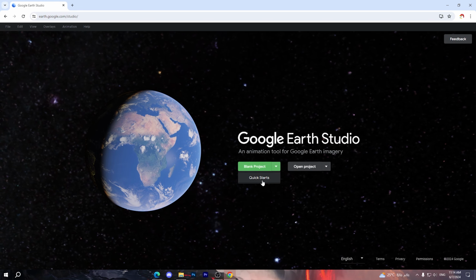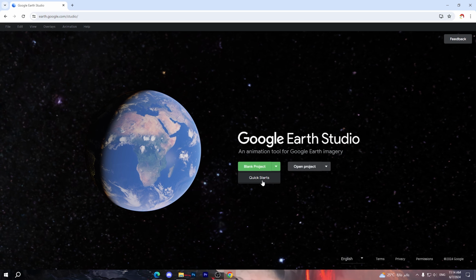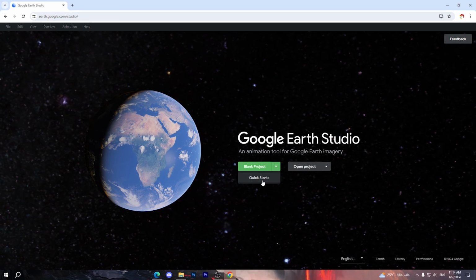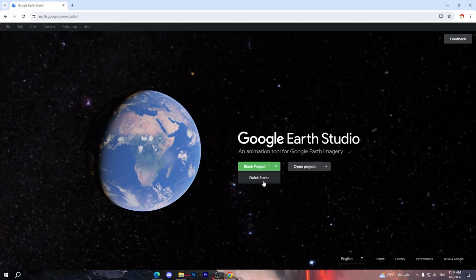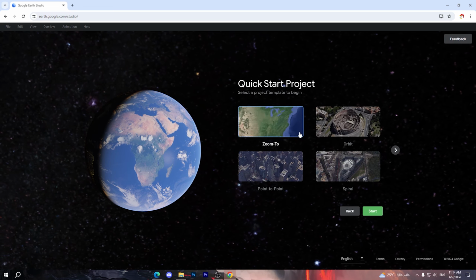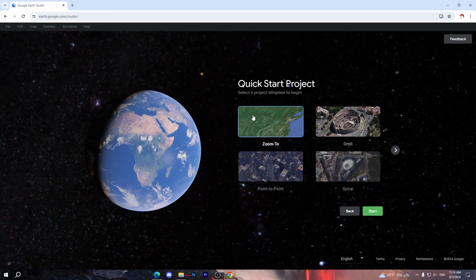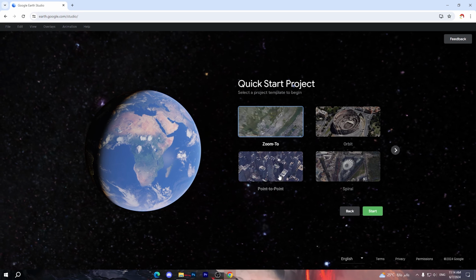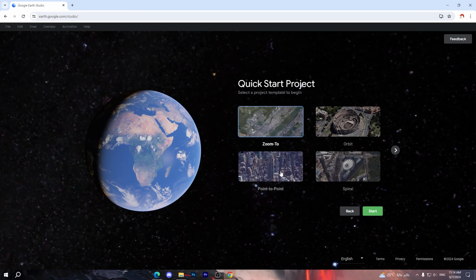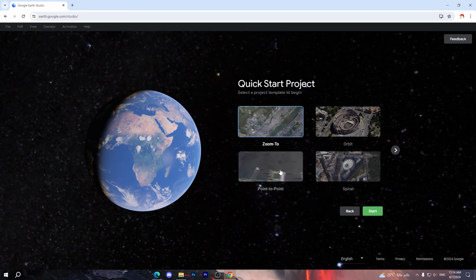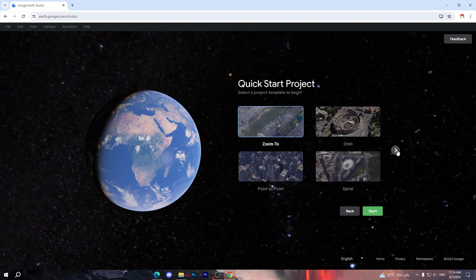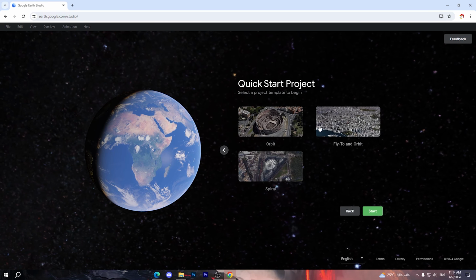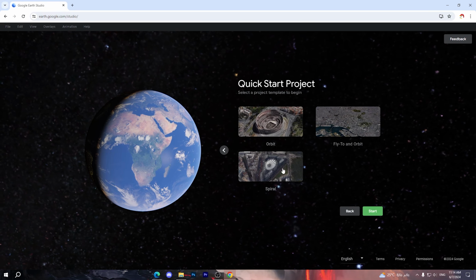so I'm gonna choose one of the quick starts just in order to make the tutorial easier and to show you the templates that you can find and use simply. So click on the arrow, then click on Quick Starts, and now here as you can see you have some quick start projects. You have this zoom to point, and you can just hover over the template in order to see exactly how it looks. You have here the orbit, spiral, and you can click on this arrow and see more templates, and they will also add more templates but later on.